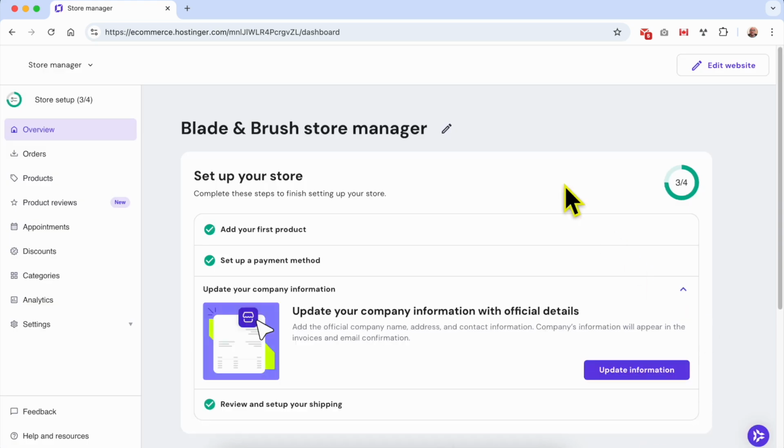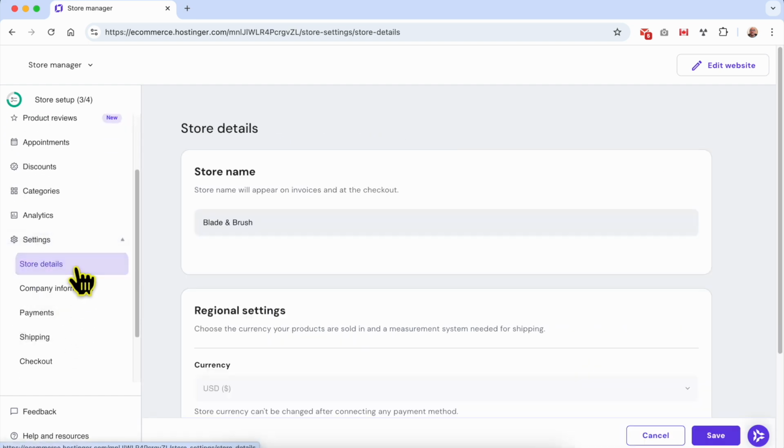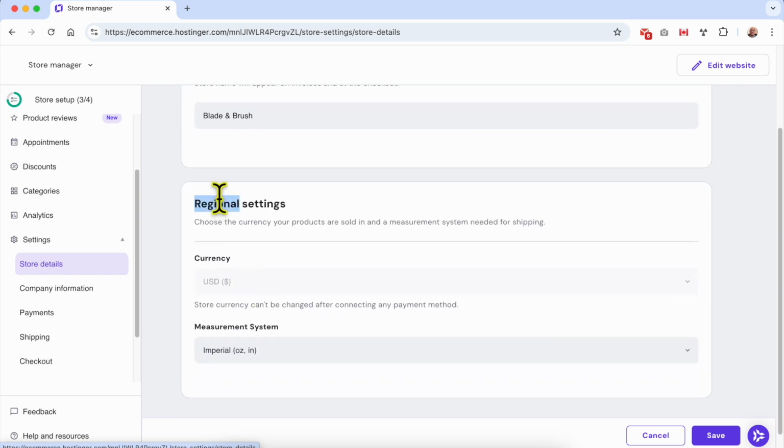Now, to change this online store currency, it's simple. Just go to settings, then click on store details, and below regional settings, you will see currency. As you see, for this online store, I use USD as the currency that my products are sold in. Till now, I can't change the currency because I have a connected payment method. In order to be able to change it, I need to disconnect the enabled payment methods.